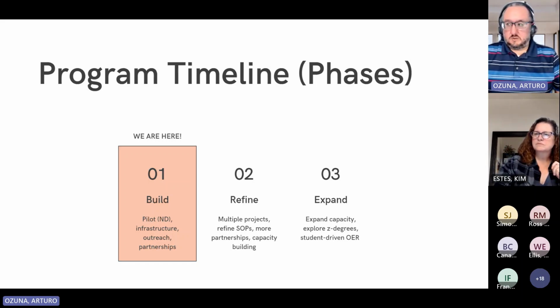So we're not just going to build OER and then leave them to be, right. We're going to build them and then consistently revise them. And so we're going to build an OER infrastructure. We're going to explore things like Z degrees potentially. And at that point, we'll start looking at things like student-driven projects or actively funding OEP as part of the work that we're doing. So these are things that we're looking at in our 3-phased approach to this program.